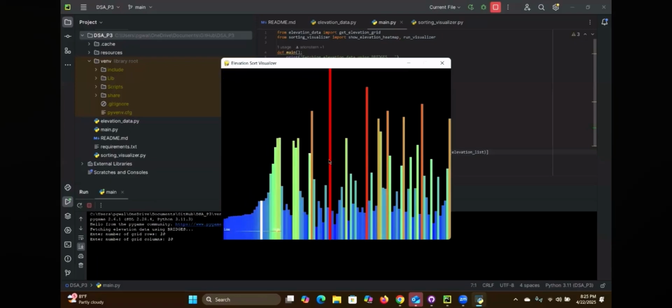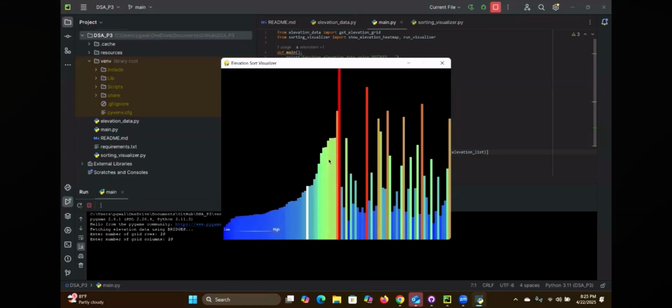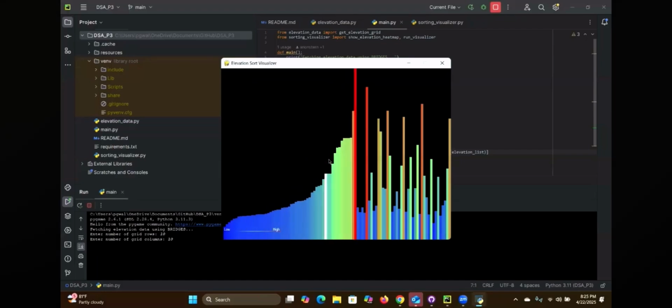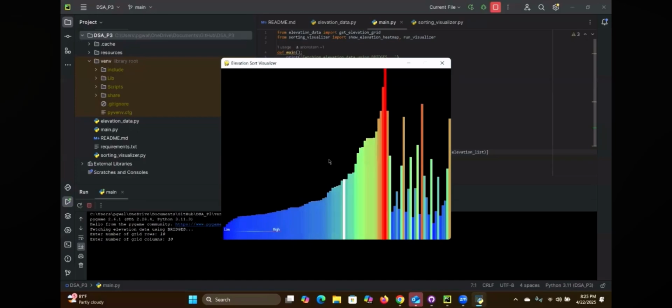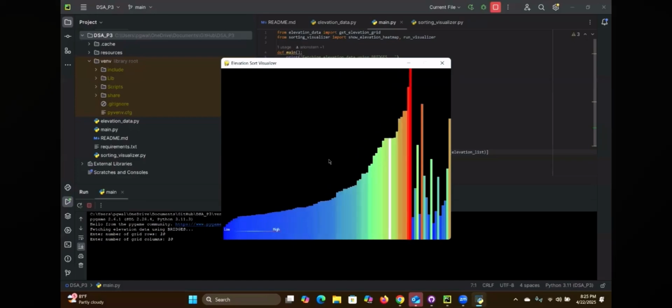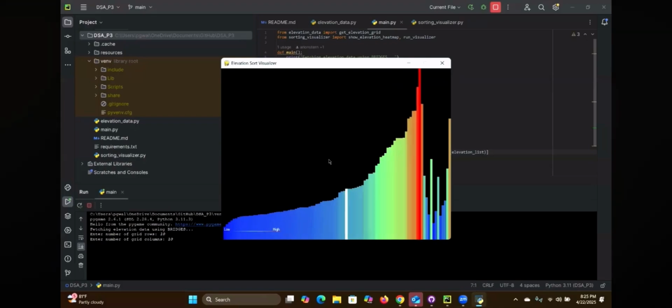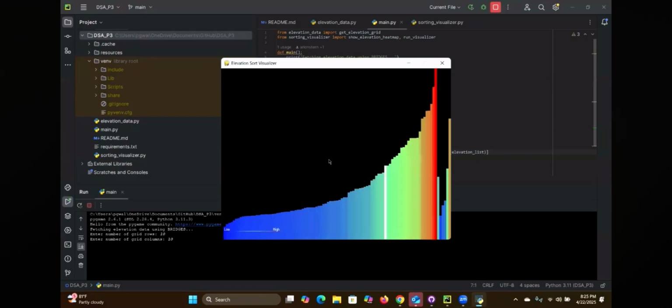Here's insertion sort. Next, we're going to do quick sort.